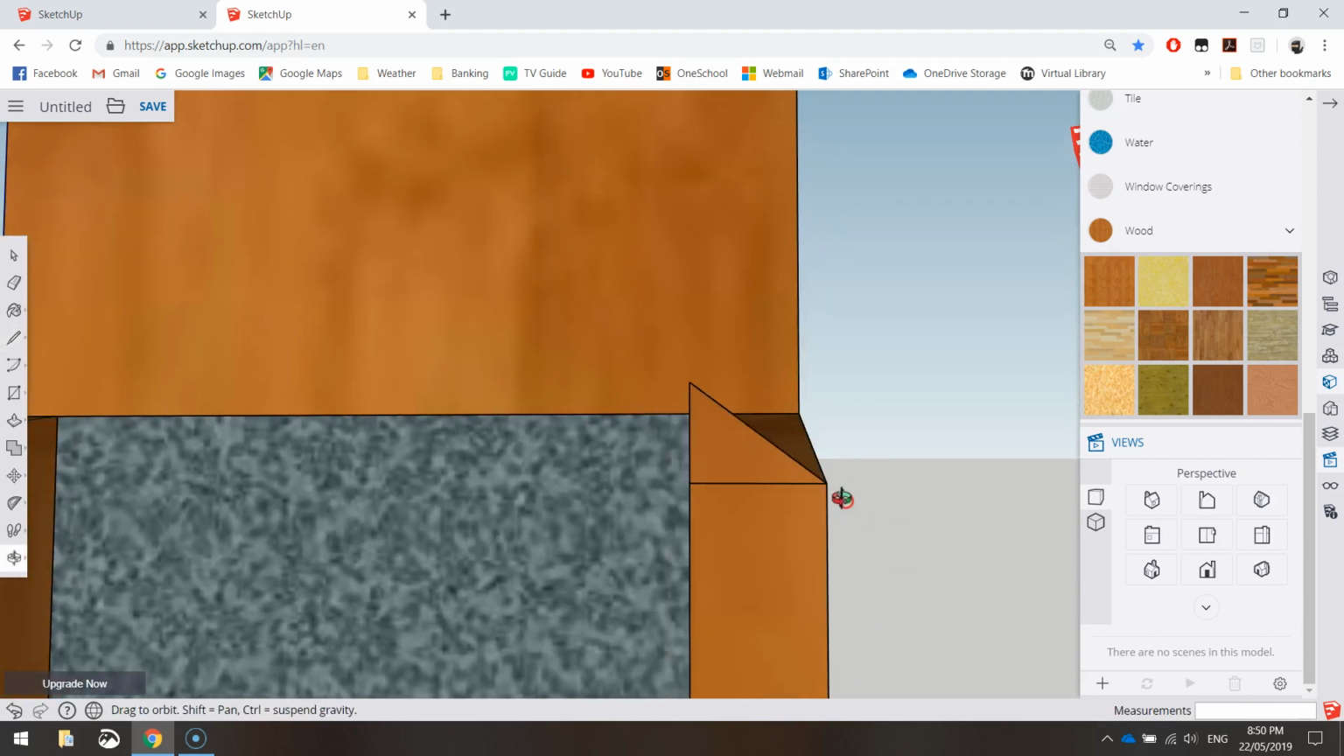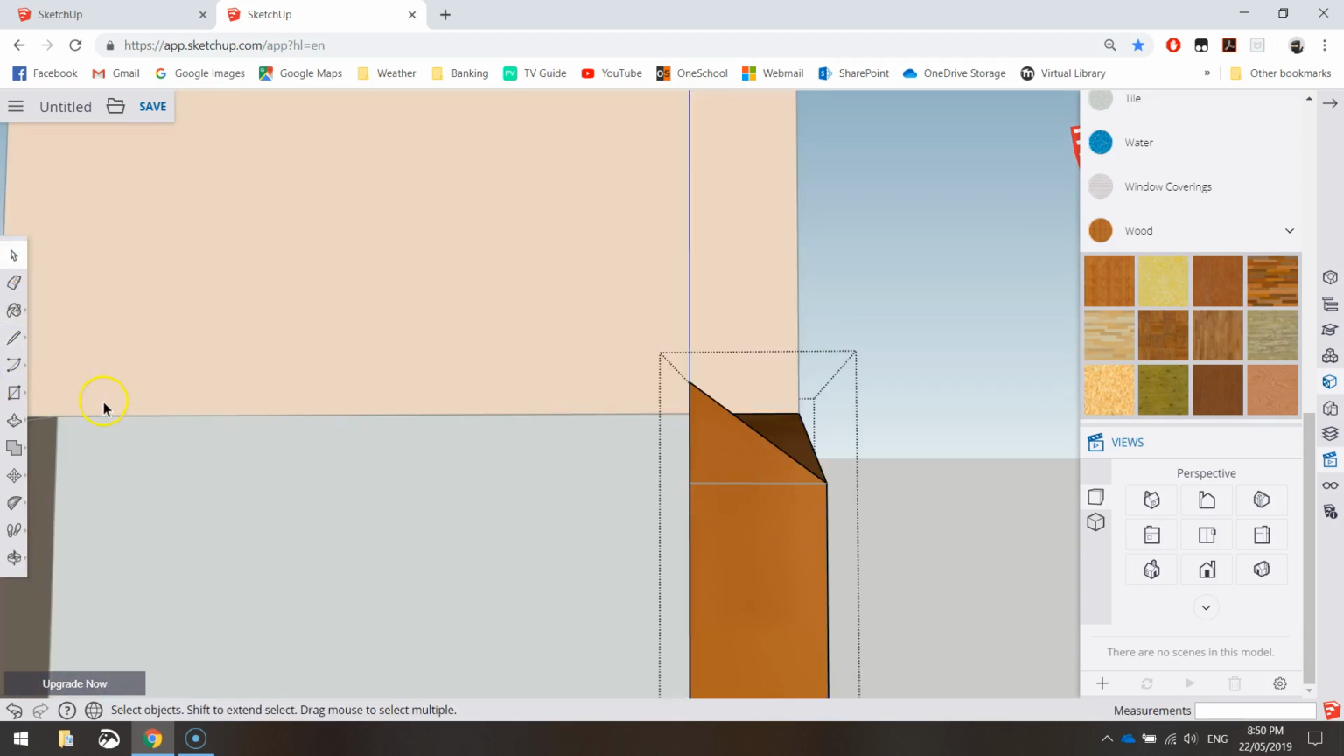It's not going to show, oh yeah, there it is. I was going to say it's not showing up, but it did. And I'll grab my white arrow and double click on that side piece so we can get in and edit that component. Grab your move tool and just drag this top corner down.